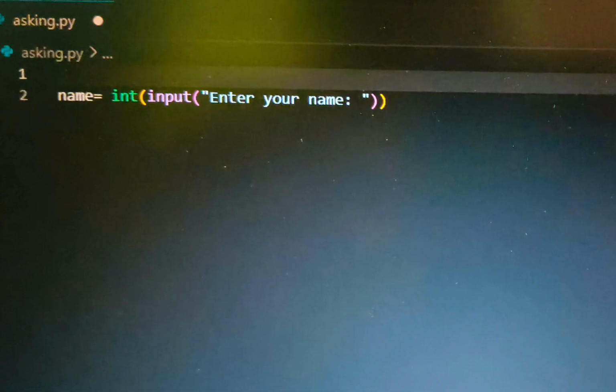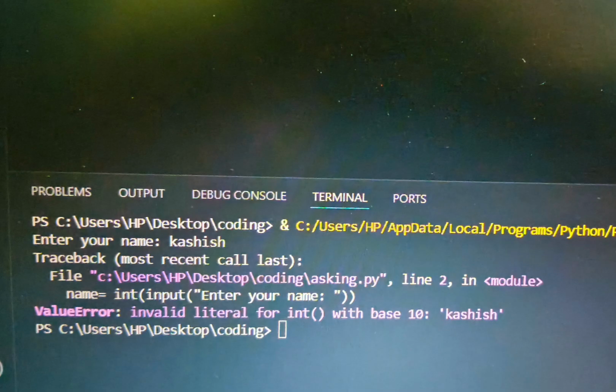This will be a wrong code, and this will give us the error. When I run this code, first "enter your name" will show, and I have entered Kashish here. After pressing the enter key, here is the output I have, and this is the ValueError, as I have said. The ValueError is saying: invalid literal for int() with base 10: 'Kashish'.